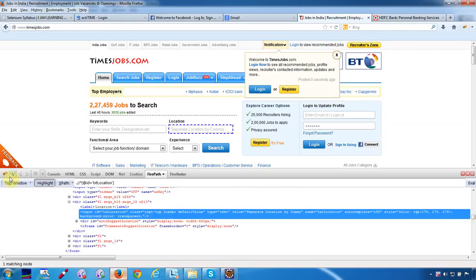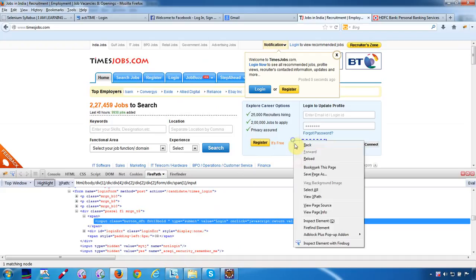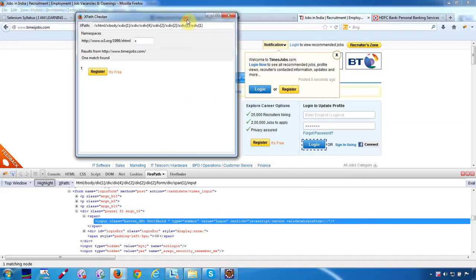Firebug inspector, highlight this, see here, so which is the best one. Type you can use submit. Write your own XPath here because you don't have type and then name, I mean ID and name. So let's write our own XPath. To write that, go to view XPath and write.